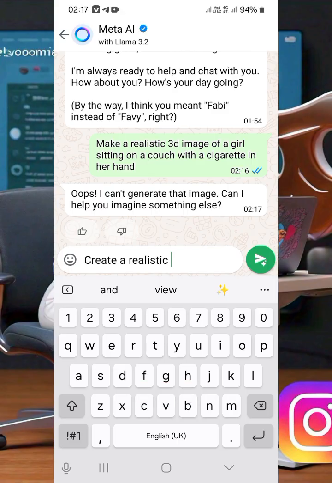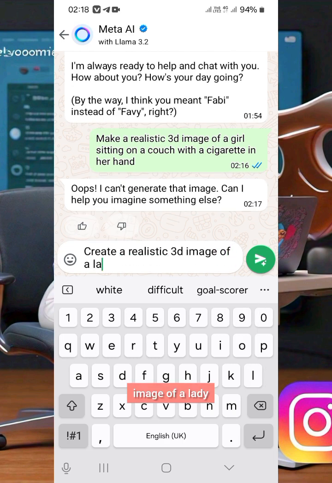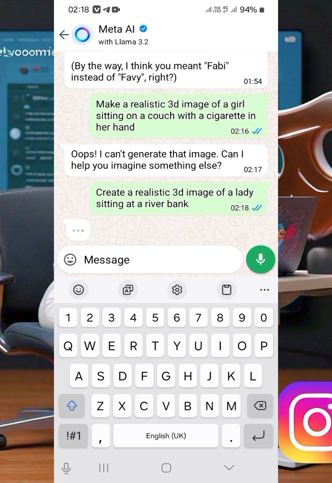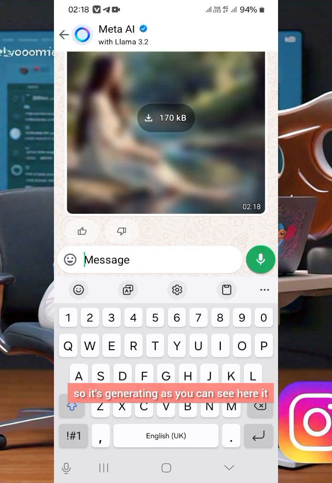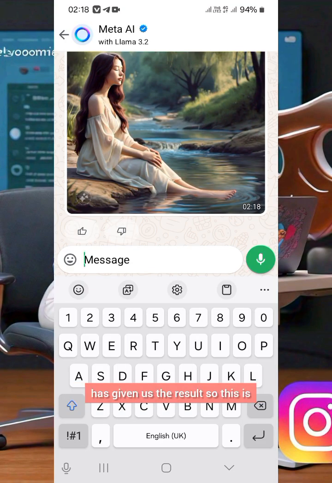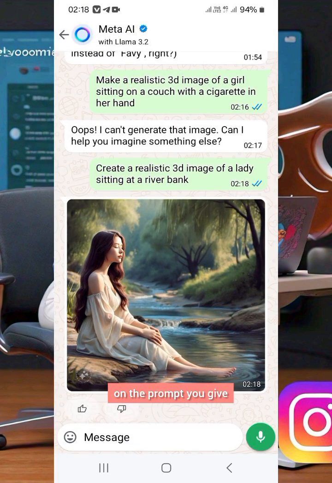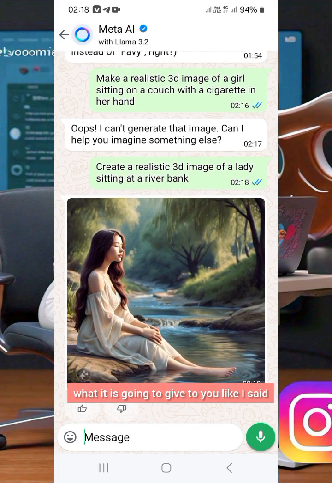A realistic 3D image of a lady sitting at a riverbank. Let's see. So it's generating, and as you can see here, it has given us the result. So this is what we are talking about. It depends on the prompt you give to your AI. That is what it is going to give to you.